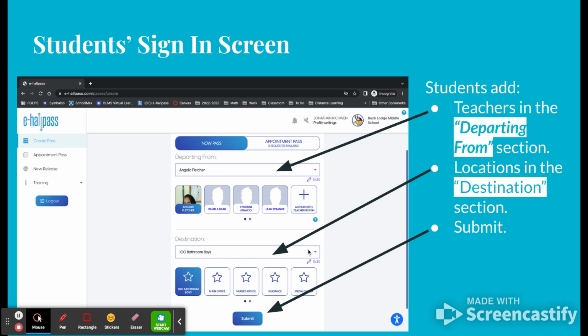Then for the destinations, the main office, nurse's office, and guidance offices are all there already. So they want to add the bathroom. In the destination, they just type in which hallway they're on. For example, the 100 hallway, you can start typing 100, and then the 100 bathroom boys and 100 bathroom girls will both come up. They just choose one. No need to put both. And they can add the media center if they choose.